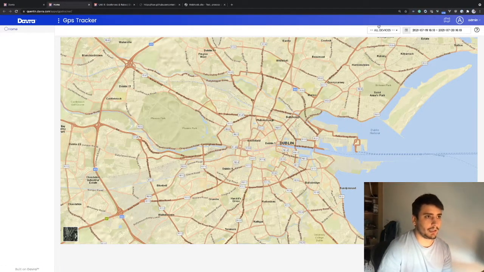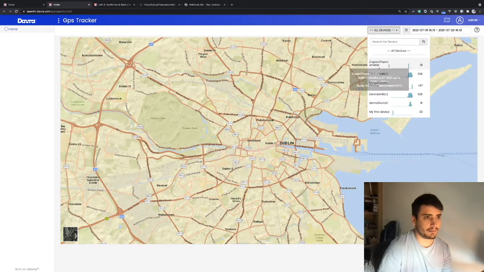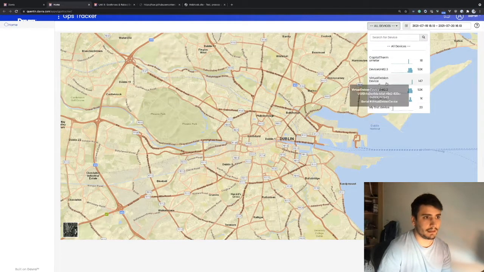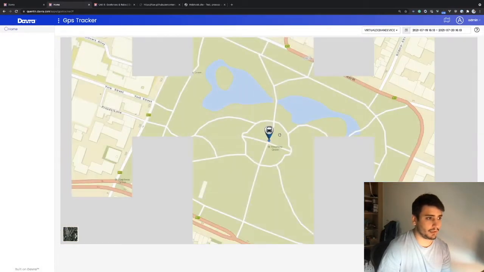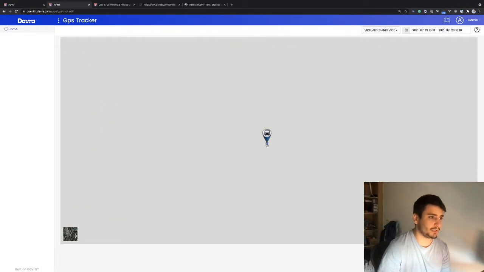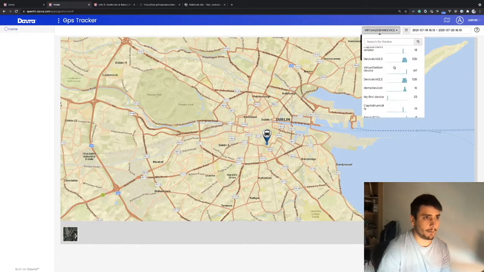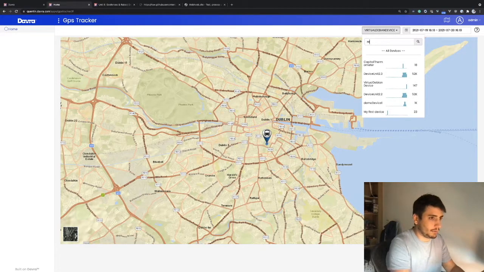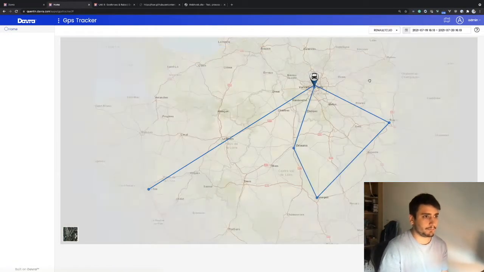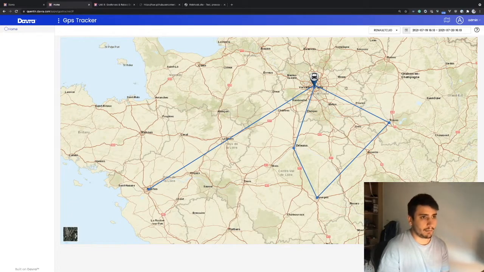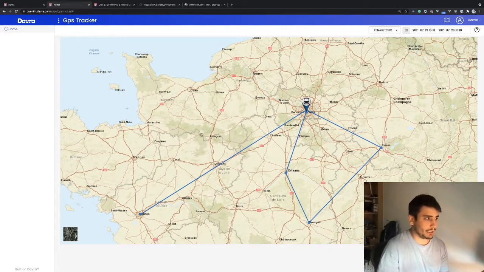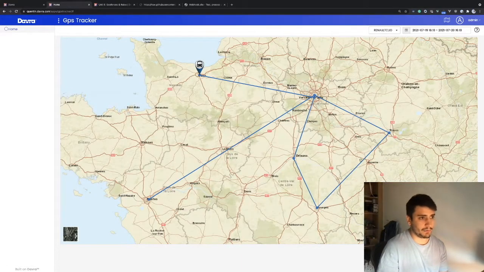And here we got our big map, and if we select our device, for example, if I select the virtual device I had before, you remember in the previous unit it was in Dublin, but now if we pick our Renault Clio, it will put us down there, and we can move somewhere to Caen, for example, and it's been moving.